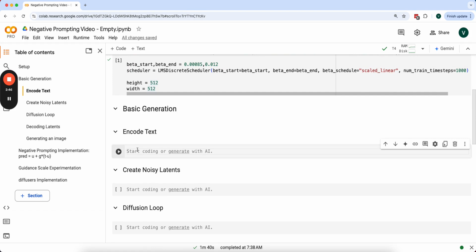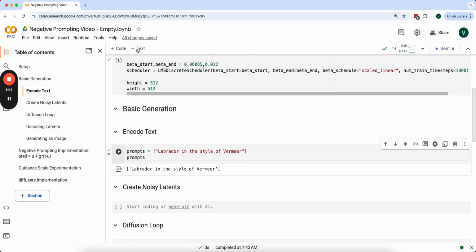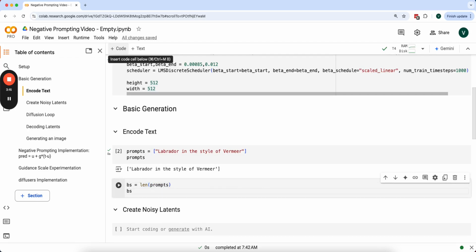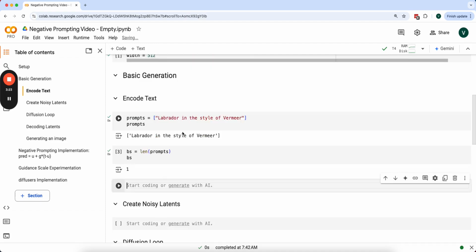The first thing we need to do is encode our text, and to do that we need some text to encode. So I'm going to do Labrador in the style of Vermeer, and this is the prompt that we use in the lesson. So that's that. And then we're going to set our batch size to be the length of the prompts that we have. So we only have one batch size here. We have a batch size of 1 because we have one prompt. So that's some of the initial setup.